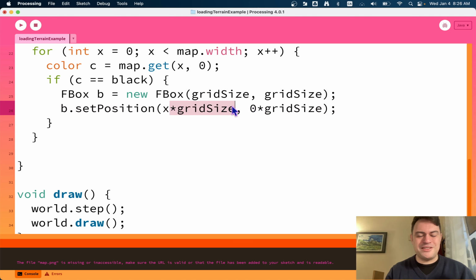Why are we timesing by gridSize? Well, if the block size is, say, 32 by 32, we don't want to put those at x 0, 1, 2, 3.